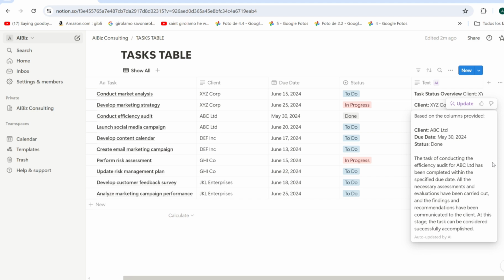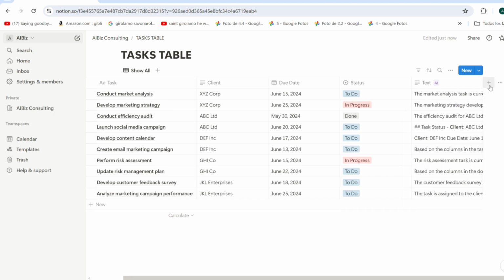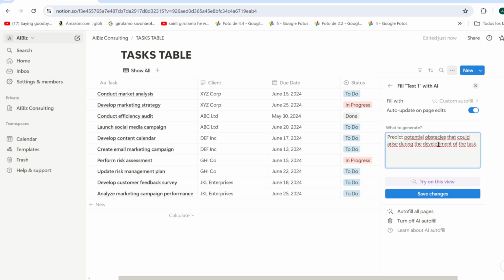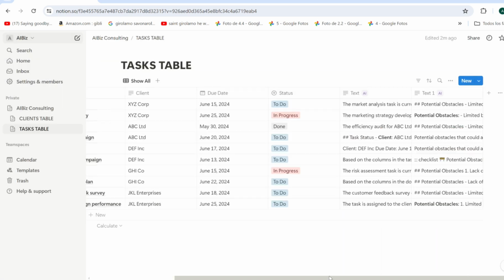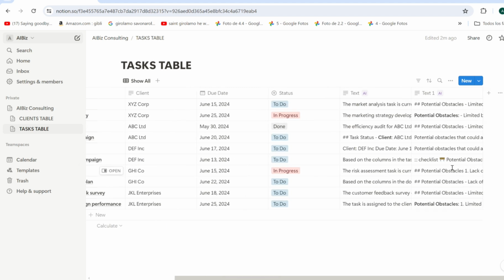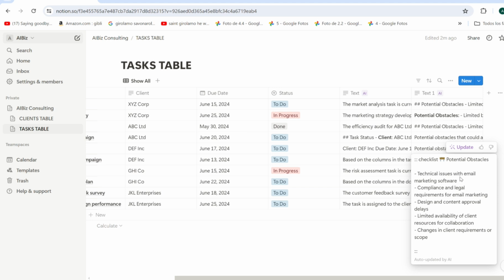It is great. Now again, AI custom autofill, and I want to predict the potential obstacles. And what to generate? Predict potential obstacles that could arise during the development of the task. Save changes, autofill all pages. For example, with create email marketing campaign, we have these potential obstacles: technical issues with email marketing software, design and content approval delays, changes in client requirements or scope, and so on.